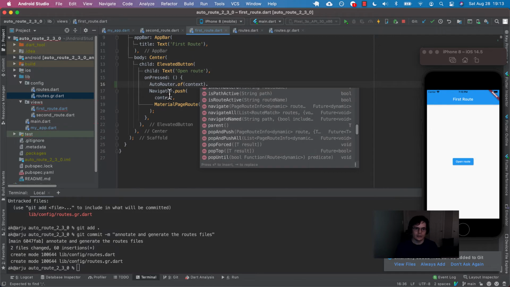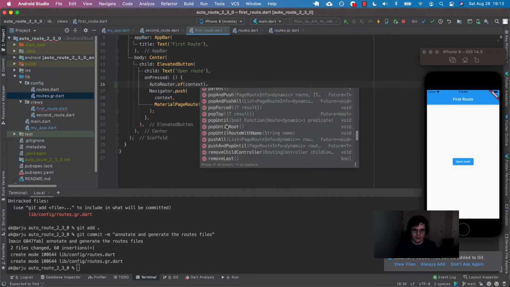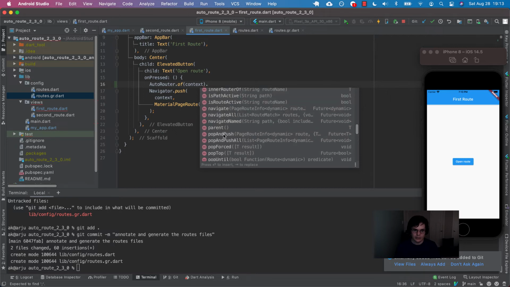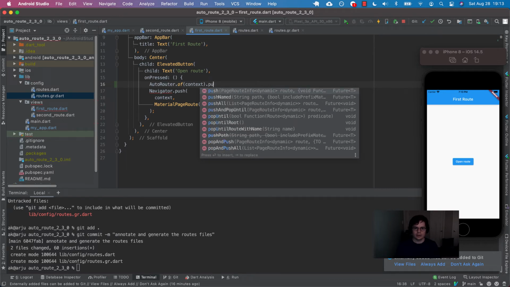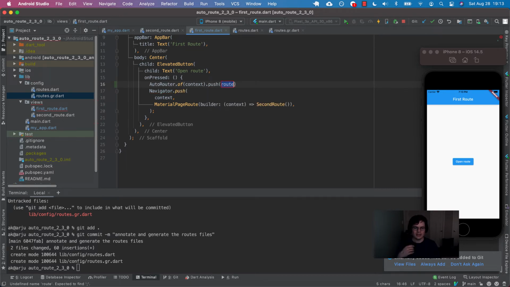Awesome. Okay, so we used navigator.push earlier. Let's use this push. Where is it? Dot push. Okay, there it is. Maybe it's not defined in there. Maybe, I don't know. I'd have to go look.